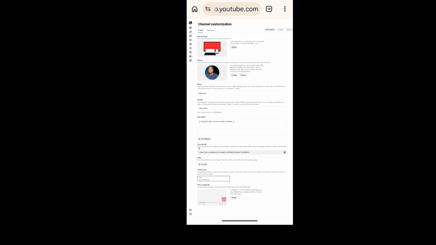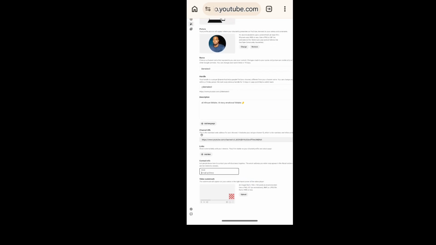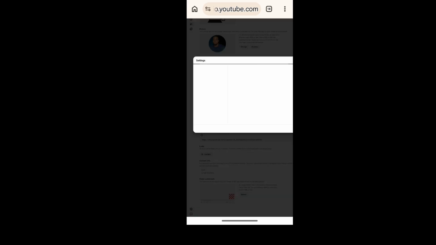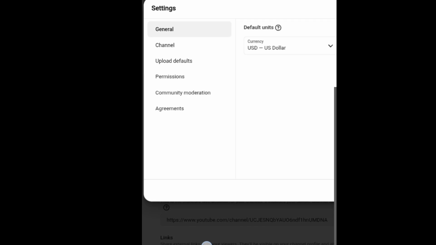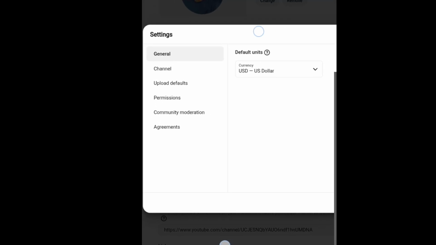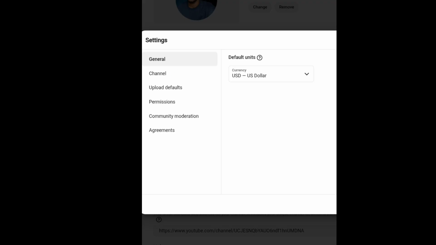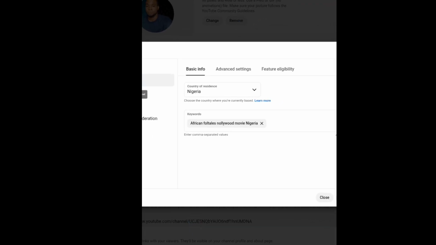after you have done all those things, the next thing you should do is to click on the settings icon at the bottom. Let me zoom in. So you look at the bottom where there is settings. That is where you set your channel's main settings. That is the main setting you have to give your channel. So you click on settings. After you click on settings, they'll bring you to this interface: general, channel, and upload defaults, permissions. So the first thing you do is to click on channel. After you click on channel, you click on this country of residence.